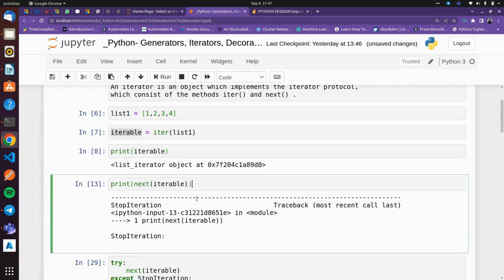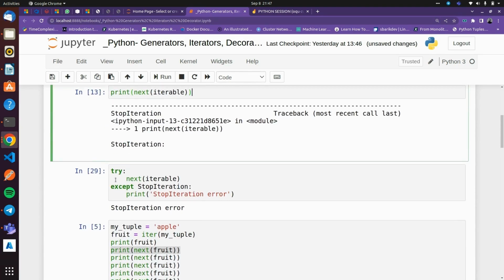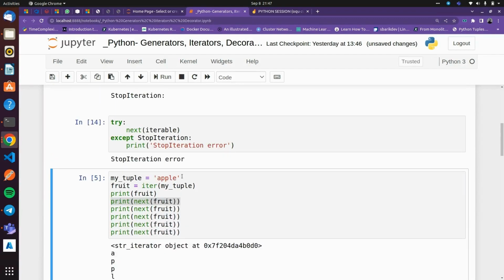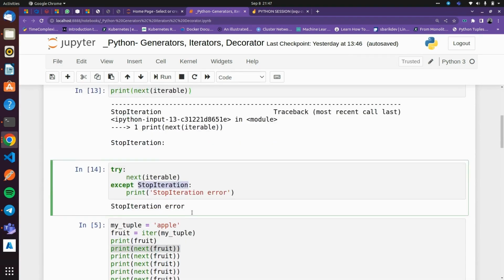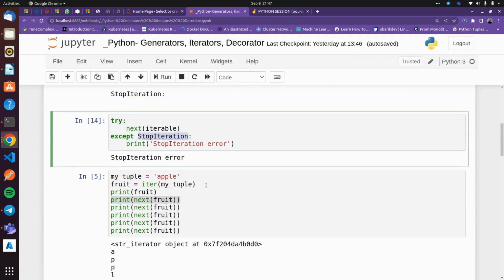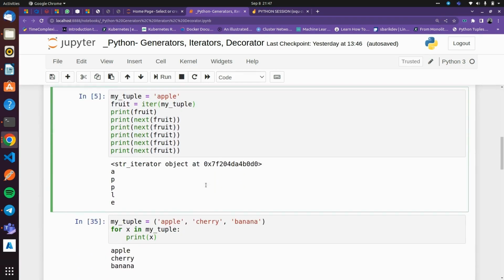So to handle this error, I can use the try and except condition, right? If I run this, it will give me the StopIteration error, because we are already handling StopIteration in the except condition.